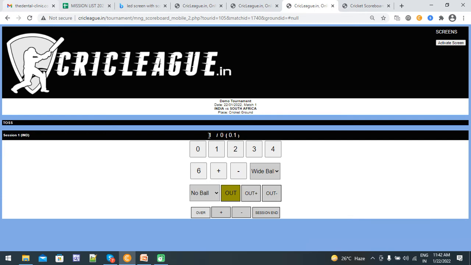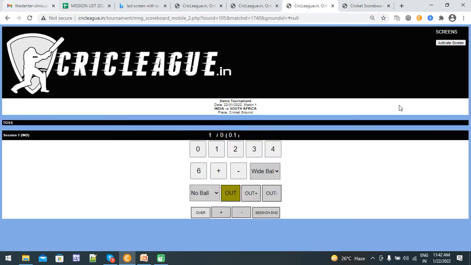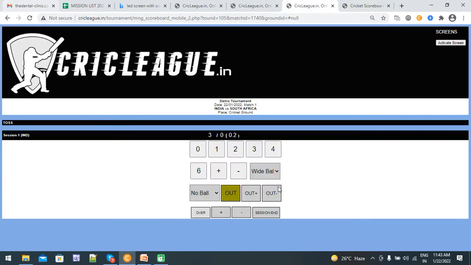Now suppose the first ball is 1 run, so you click on 1, and automatically you can see the run is equal to 1 and it is 1 ball. It will also reflect here: it's 1 run, the over is 0.1, and the run rate is calculated. The second ball is suppose 2, so the total is 3, and automatically it is reflecting here also.